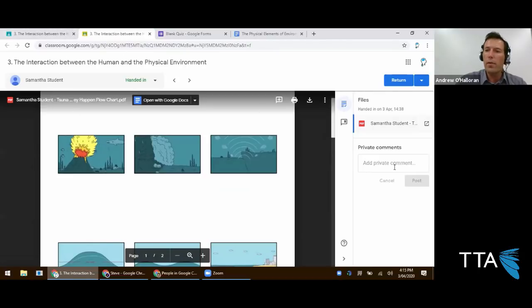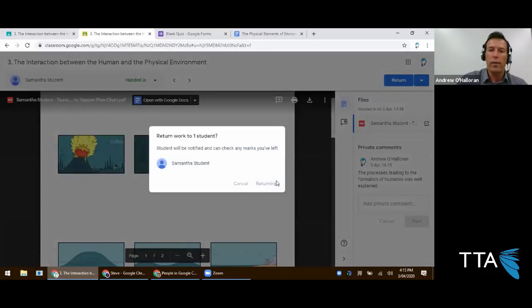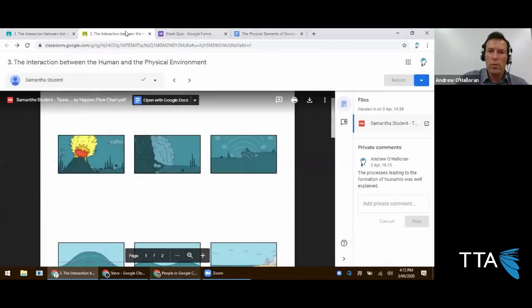But if that's not happening for the time being, if we're going to keep ungraded assignments, we could just give our feedback verbally, in the written comments for private comments here. So the processes leading to the formation of tsunamis was well explained. Okay, and we can post that just in the feedback that way and return it ungraded. Okay, now that was the teacher window for this particular assignment. I'm just going to close that.